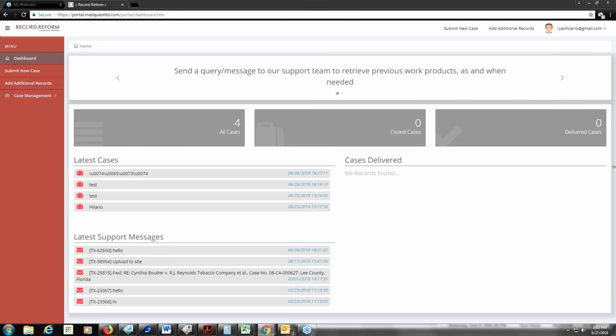You're going to go to recordreform.com/portal, indicated in that email we sent out to you earlier this morning. And when you get there, you're going to log in. You don't need to sign up. Obviously, we created an account for you. You'll be taken to a dashboard.